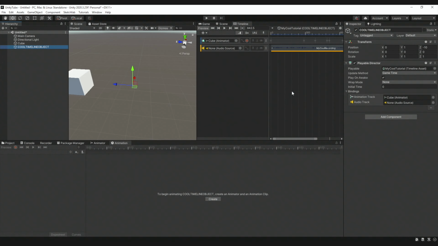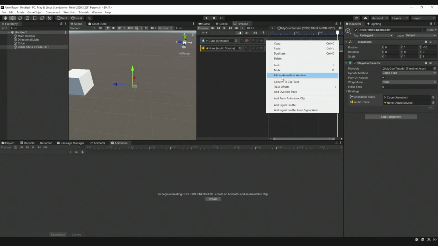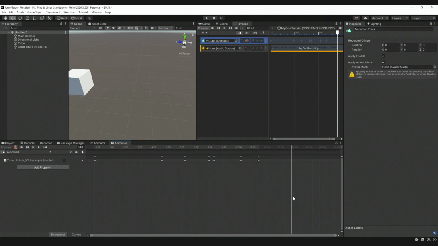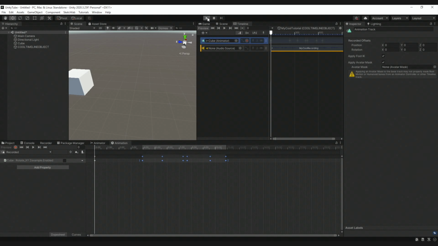So with that said, let's fix this animation. So now that I have some keyframes, all I have to do is I just click right here and click edit in animation window. And what I'm going to do is bring everything back a little bit because it was a little out of sync. It was a little bit too late. So I'll make it a little bit earlier. So let's see how this goes.